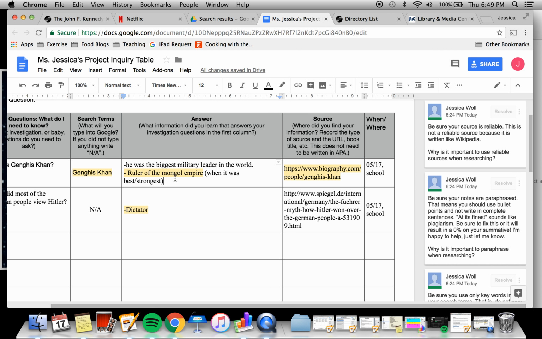Cool? Now again, this comment isn't highlighted, but I made the same mistake, so I'm going to fix it. So I'm going to say, biggest military leader in the world. And I'm actually going to delete the too. Biggest military leader in world.